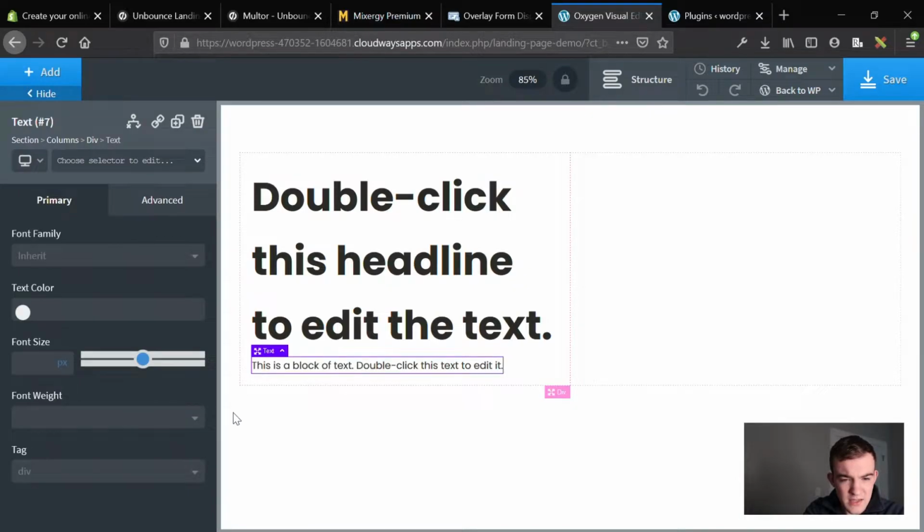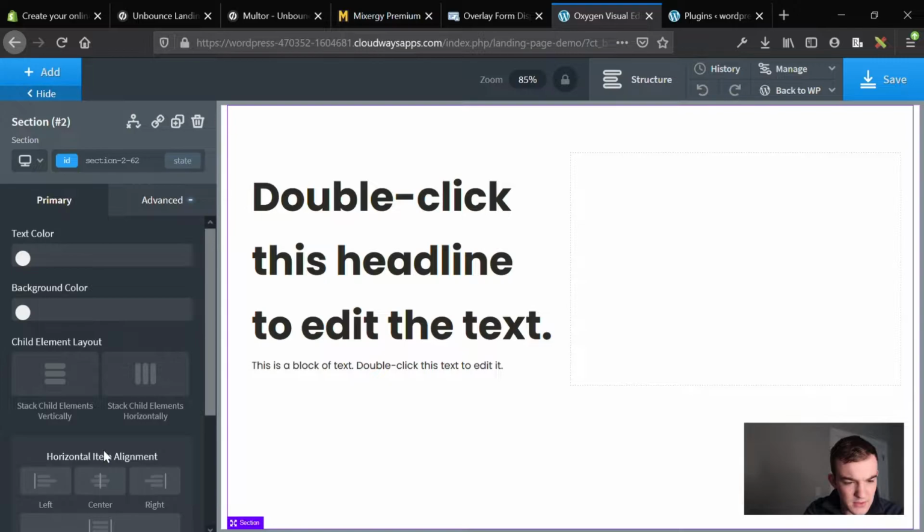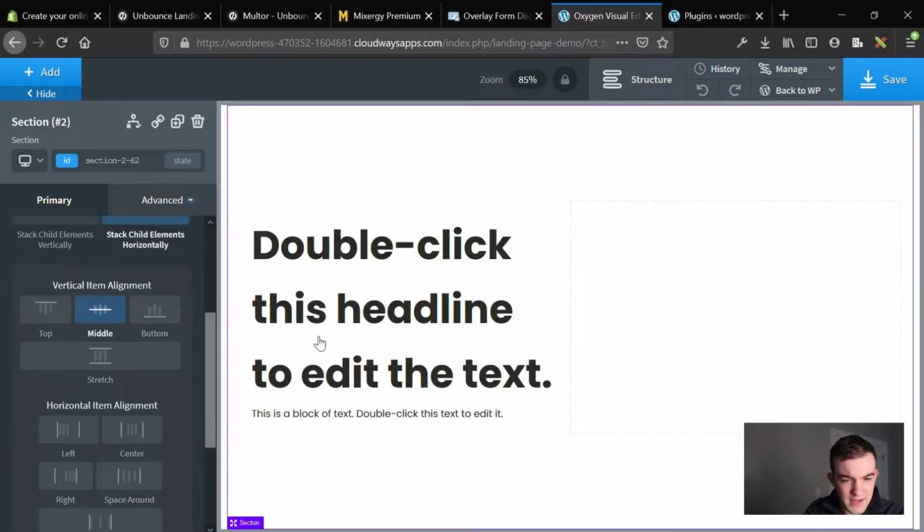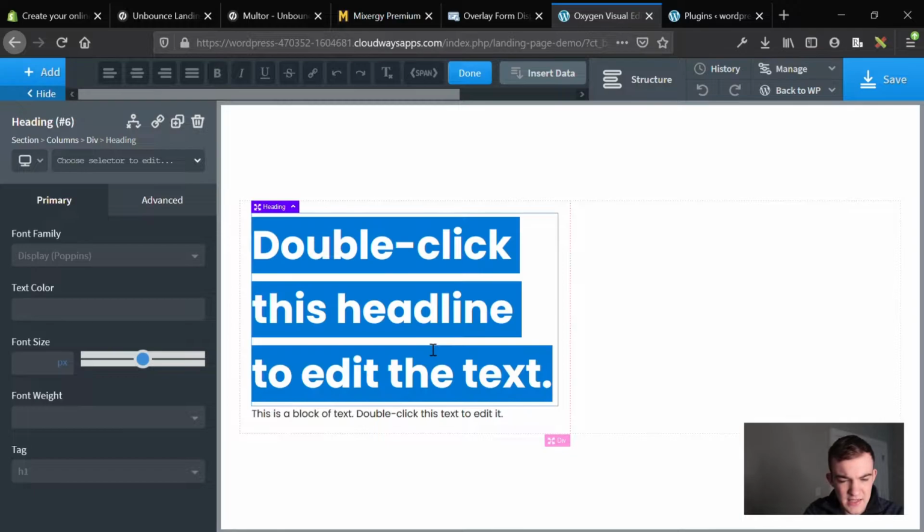And I'm also going to make it vertically aligned to the middle. And the reason I'm doing this as a column is because our form is going to show up right here, and I'm going to pull it up using negative margins, and this kind of gives me space for my form to be pulled up.